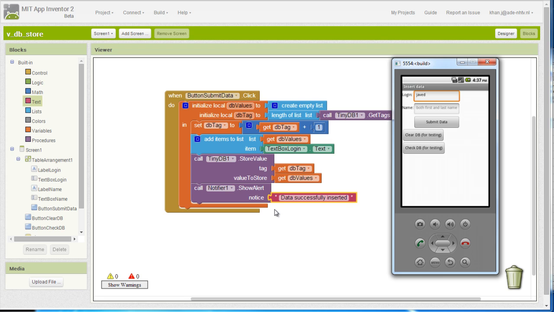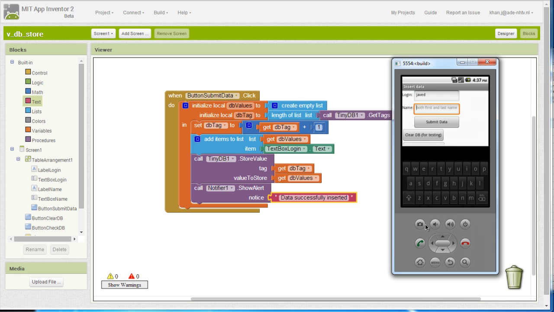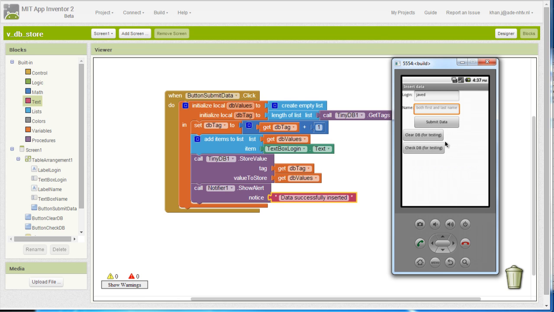Now in the next video, I'm going to show you how to actually clear the database for testing purposes and how to check the database again for testing purposes. And we're also going to add the second value in our form, or the second item in our form, which is the name.